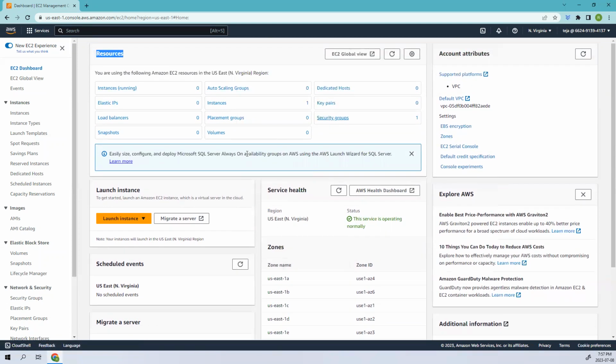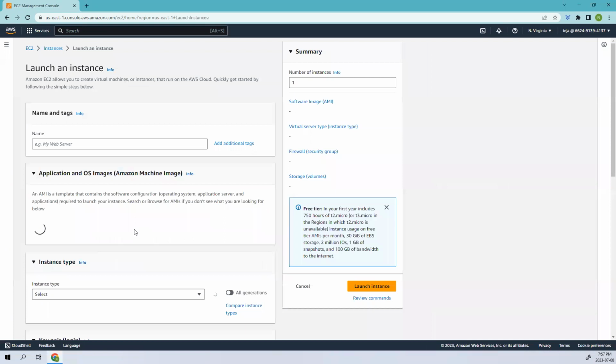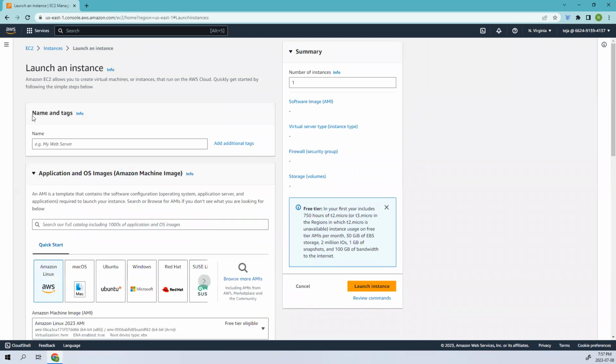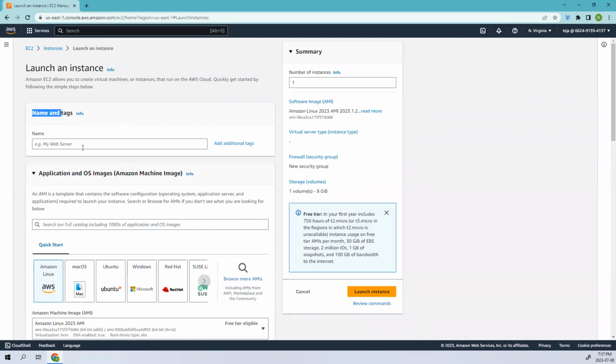So let's go ahead and create one instance. So you can see here, launch instance. Here you can launch one instance. Just click launch. And here you'll be adding the name of the instance. So in this case, I'll just add it as my web server. So this is the name of my instance.